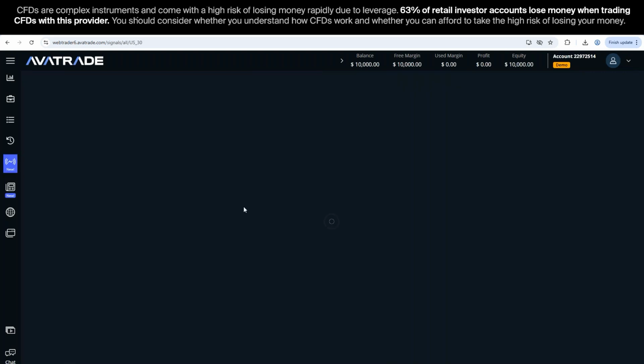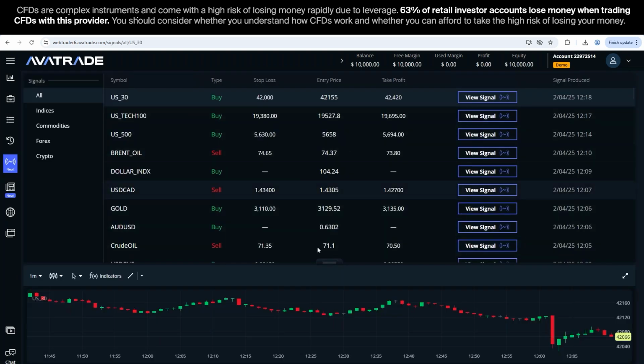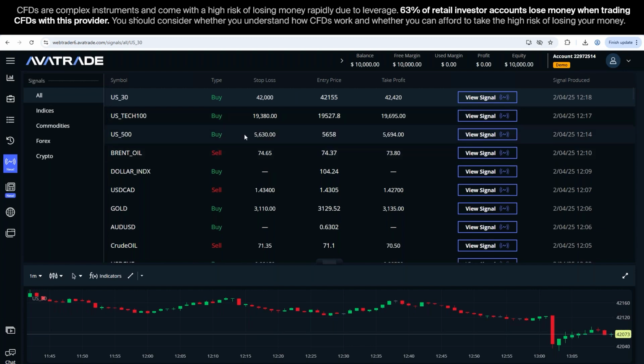In here, we've got the signals. The way that this works is very simple. We can see there is a list displayed here. And I can show you also how to do it from the outside, but let's focus at the moment on the signal section, as you can see.